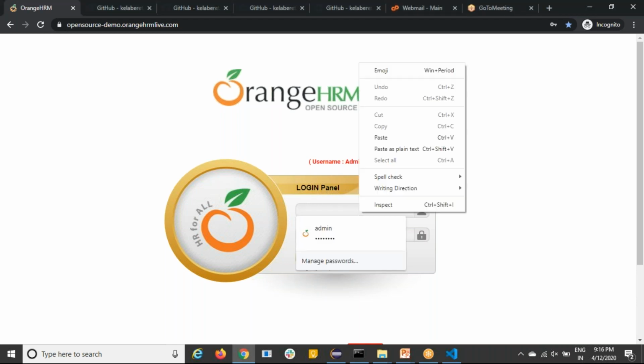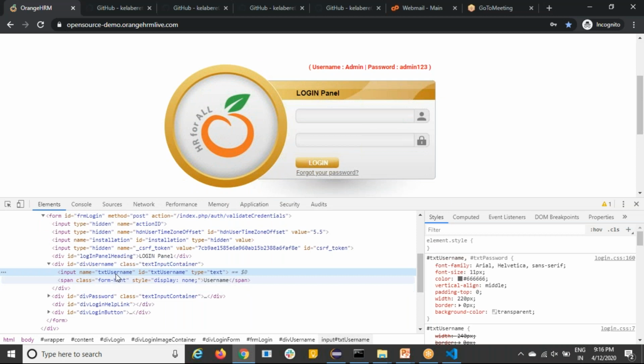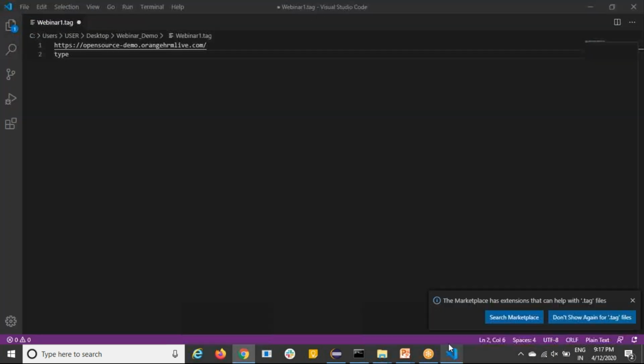For example, if I want to type here, I will inspect. So as you can see, I have a name, I have an ID. So when you go with traditional automation, we need to mention that go to this web element whose ID is equal to this and do this operation. But here you can take either ID or name. You don't need to mention which, you just mention the value.